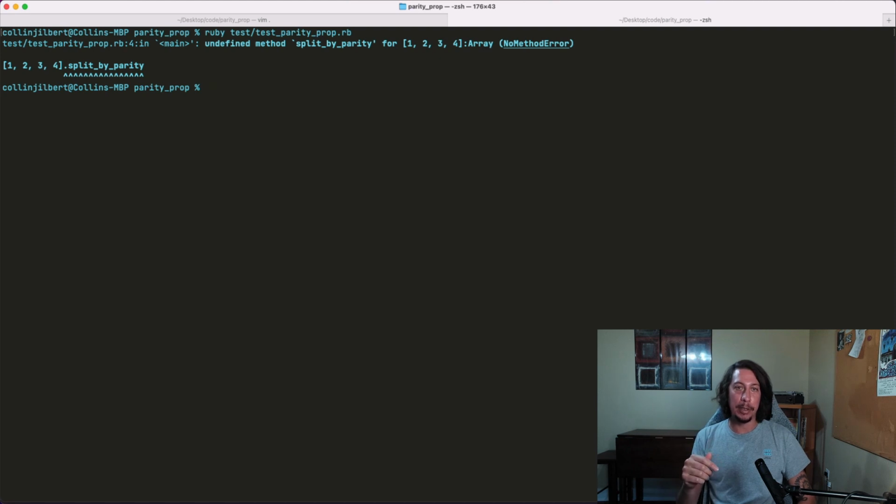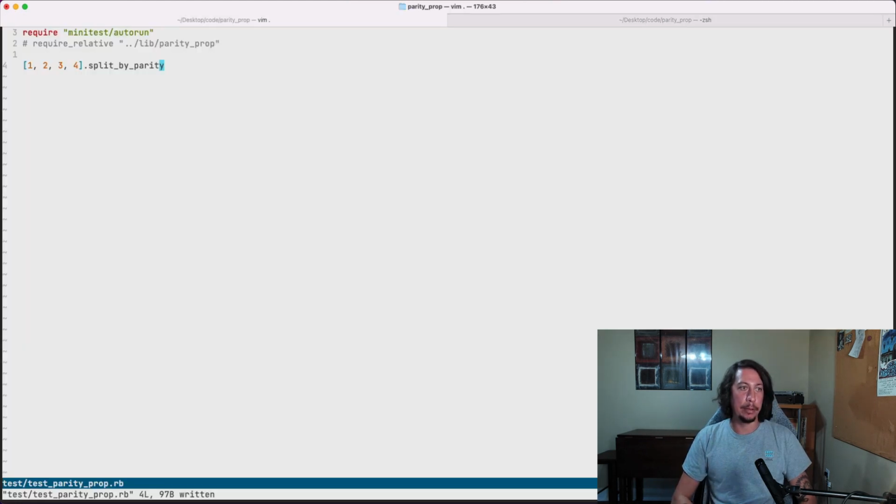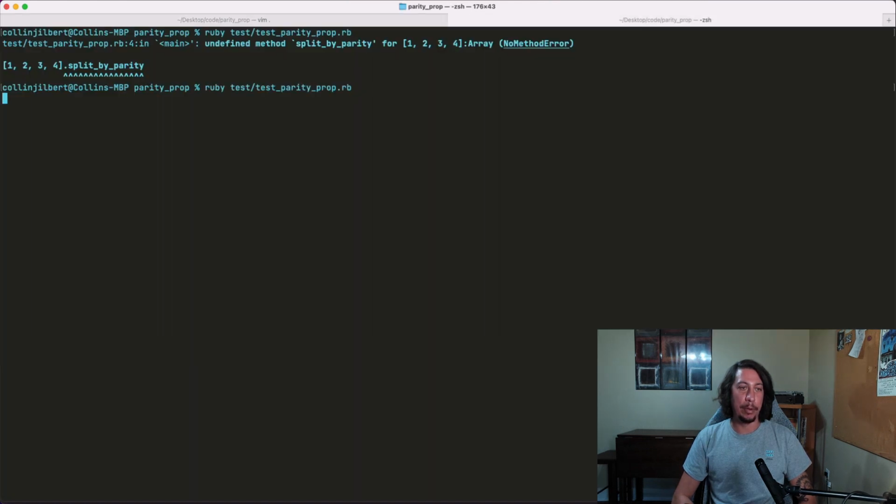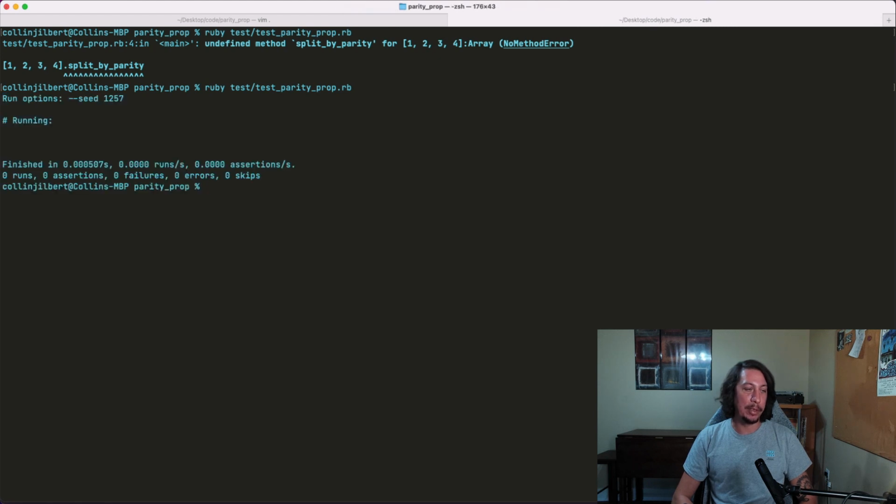So that's why we need to get the code that we wrote in our lib directory into this file so that we can use it here. If we go back to this tab and uncomment this line, save that, pop back over here and rerun that file, we don't get anything, but we don't get an error either. So that's just to illustrate further why we need to get our code into this file.